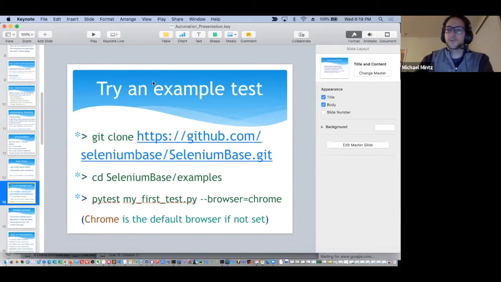So to try any of the example tests, you can just clone the repo from GitHub. And if you're familiar with Git, many of you probably are, you just do git clone and the location of the Git file. And then you can cd into the folder. And then to run it, you would use PyTest. And you could say run my first test. And then you can specify, say, the browser and plenty of other command line options. I'll cover that when I live demo that later.